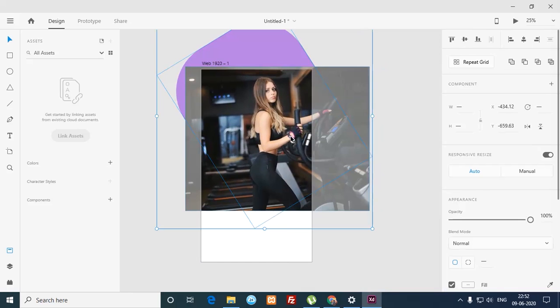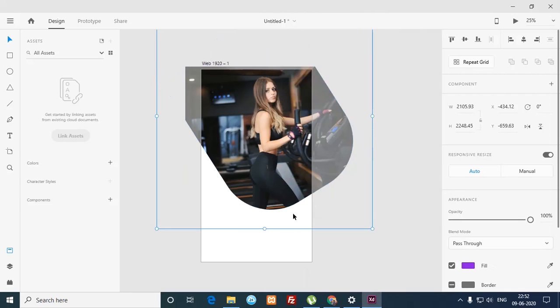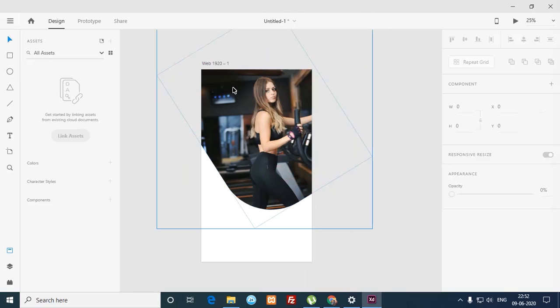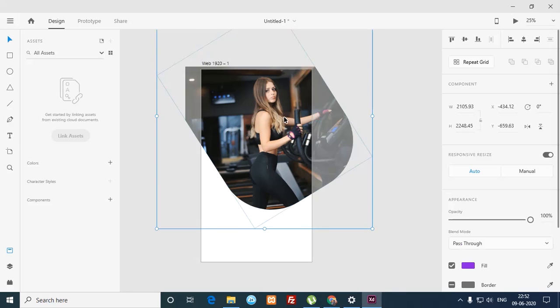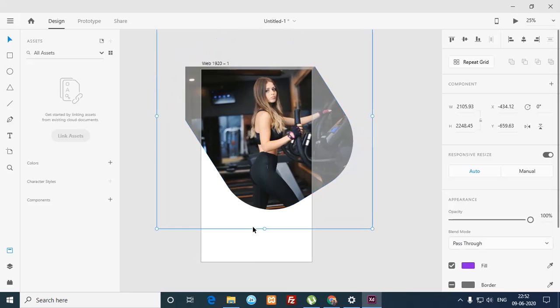So select these two objects, I mean the photo and the rectangle, and choose mask with shape so that it get fit in that particular rectangular shape. You can arrange that, so you can rearrange that image.